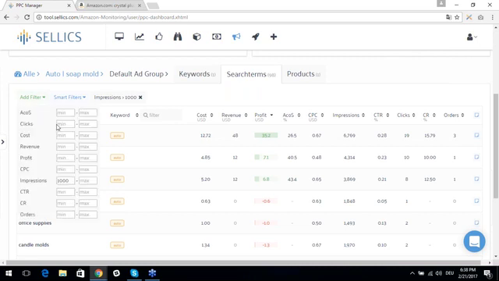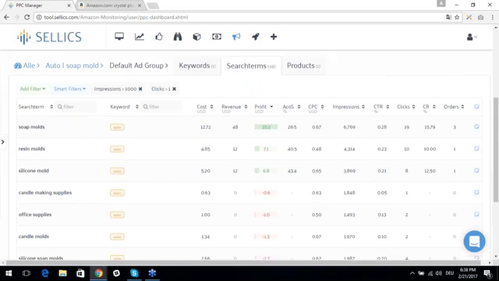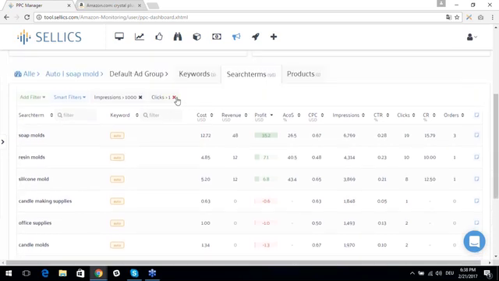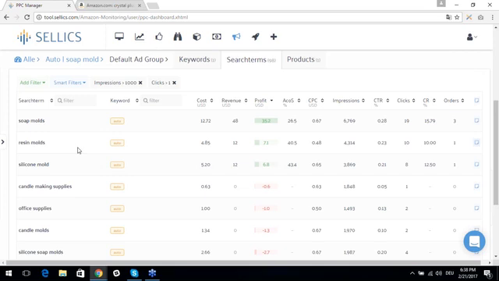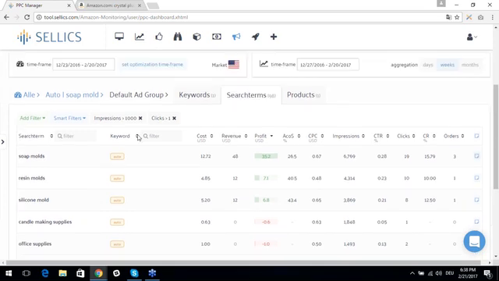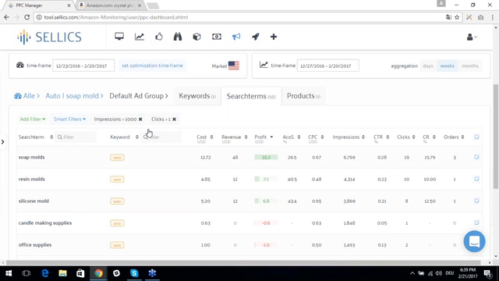Or I want to have those that have 1,000 impressions, but also at least one click, right? And then you just add those criteria here, and then all the search terms here fit all the criteria that you set in the filter. Okay. So that's really convenient to come up with a list of search terms that are actually matching your criteria.